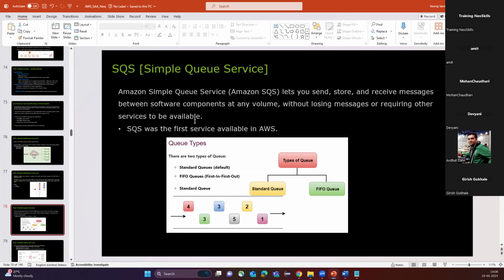Whereas in SNS, the publisher publishes the message to the SNS topic, and all the consumers or subscribers get an email notification or any other service which we talked about. It will just alert the other services, or send an email notification. But SQS will hold the messages for some time, depending on the configuration, and the consumer will process the messages.